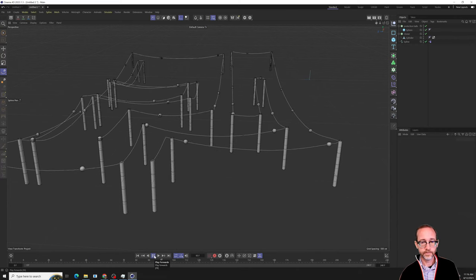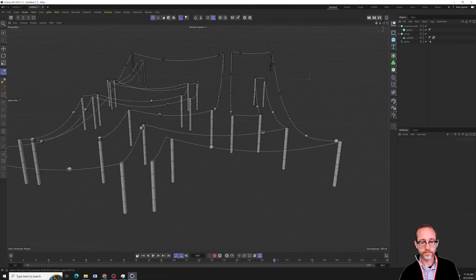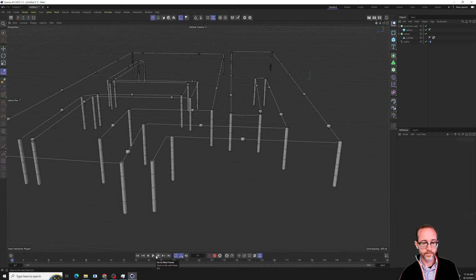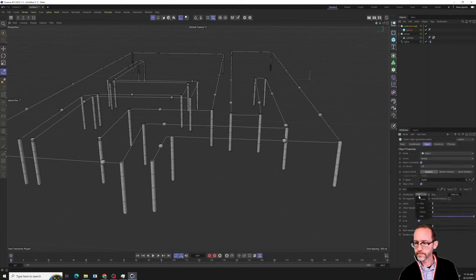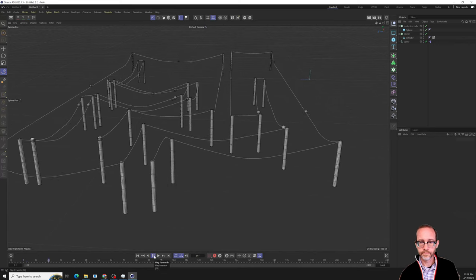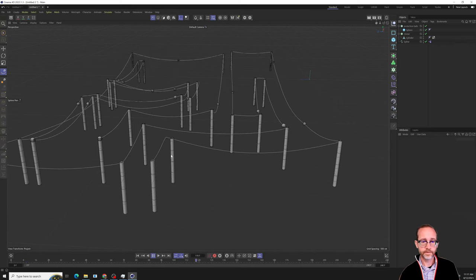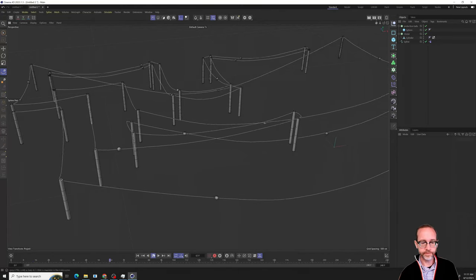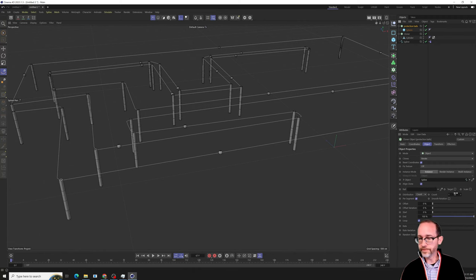Oh, they slide because the length is changing. So maybe a different mode here. Step per segment. Let's uncheck that and see if that's the deal. And they slide more. Let's say count. That sticks. Yeah, so there you would need to put it in that mode and control the number of them.